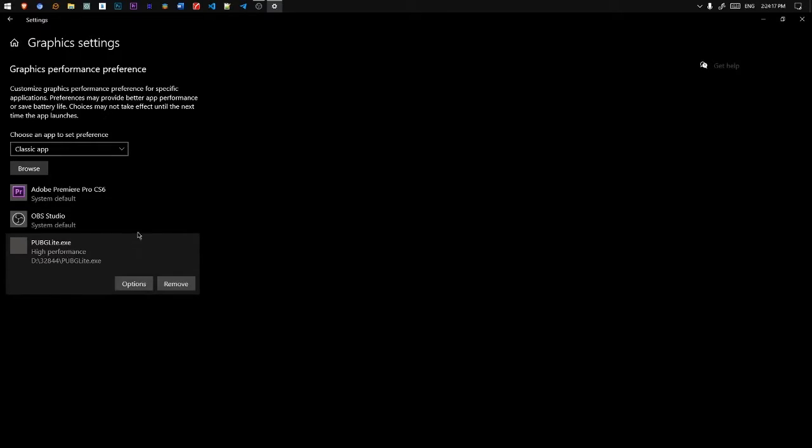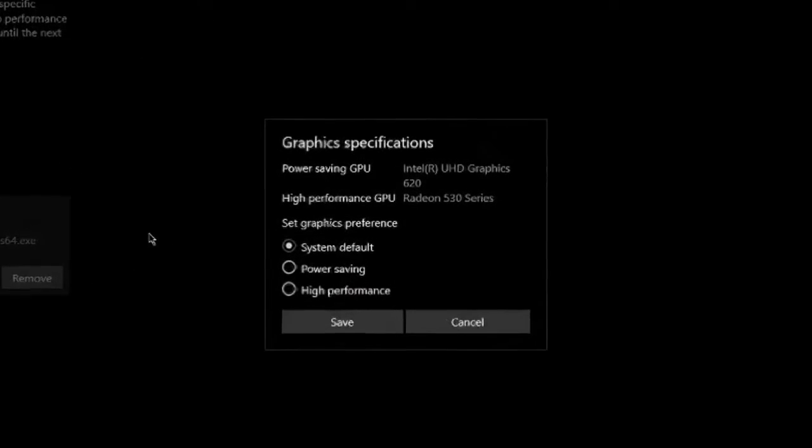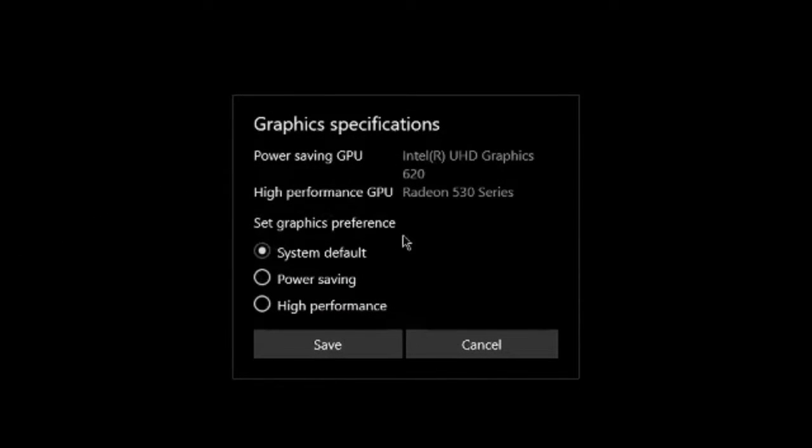Click on options, and then you see that now it is by default using the system's GPU. So the system's GPU is an Intel HD Graphics 620. This is the GPU that is built into processors including Core i5s and Core i7s, and it's also the power saving GPU. This is used to power your monitor. For the high performance GPU, this is for graphics processing, for example, movie editing, video editing, photo editing, and also for gaming.